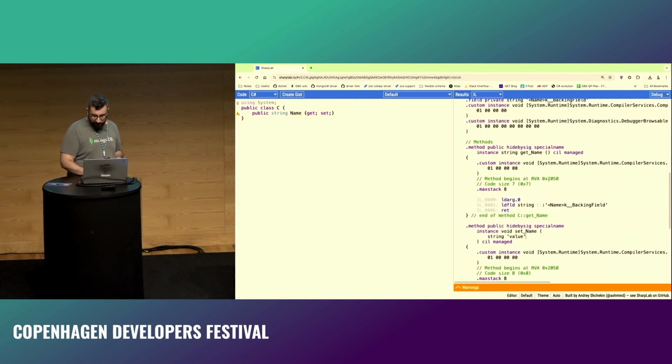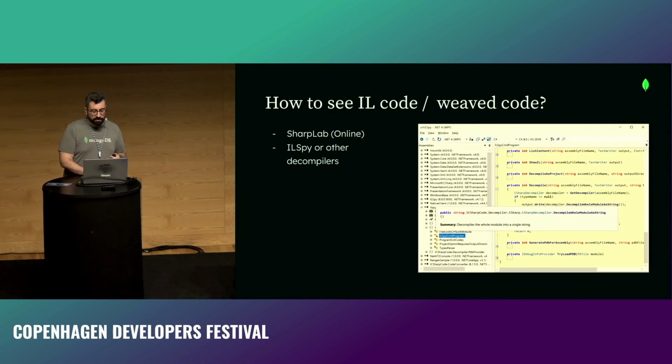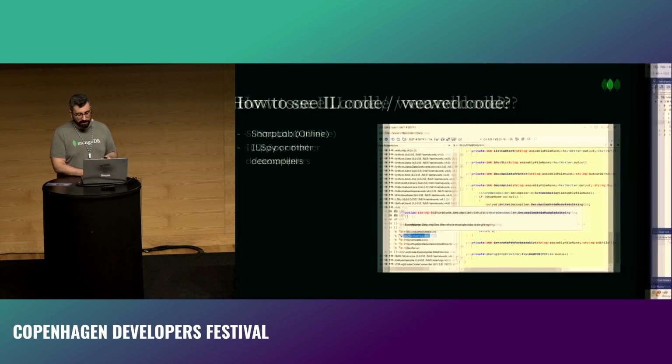And for example, here, you can see the getter of the name property, and if you hover over the body, it will also highlight it on the left. So this is just if you have a small snippet and you're curious about how it looks. If you have a project that is using a library that is using weaving, and you're curious about what this library is doing to your code, then you need to use something like a decompiler, like ILSpy.